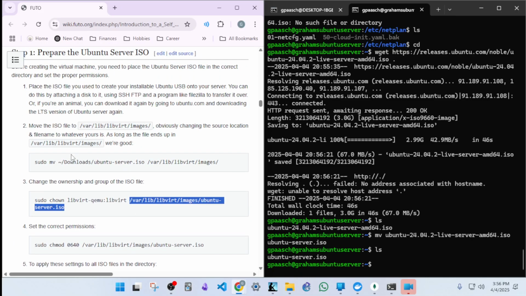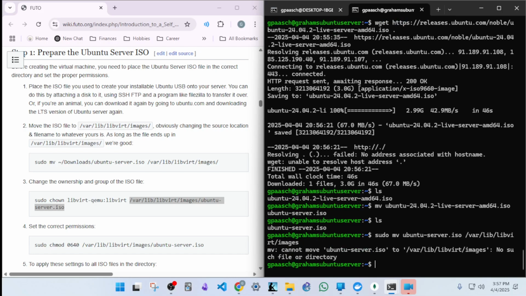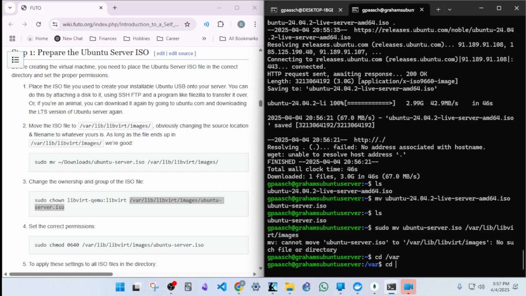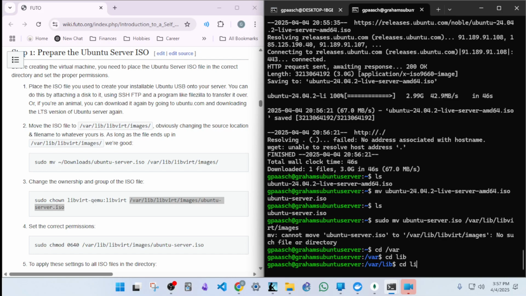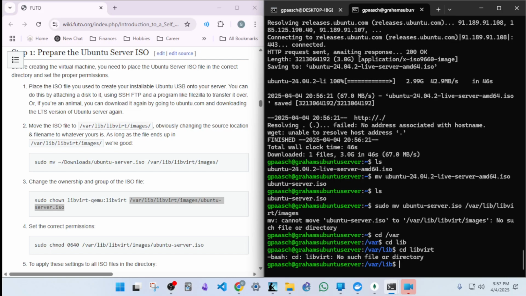All right. So now I'm gonna move it. sudo move, and then we're going to do Ubuntu server like that. And we're going to do var lib virt images. And there's no such thing as libvirt images. So let's do it piece by piece and see which folder's missing. Okay, libvirt is missing, so we'll make that.